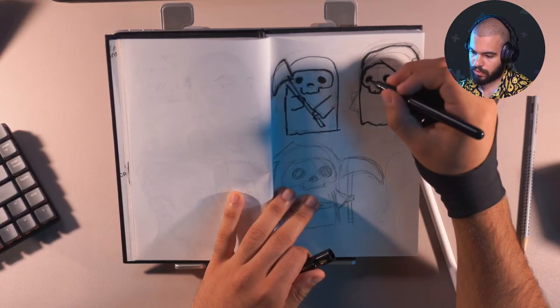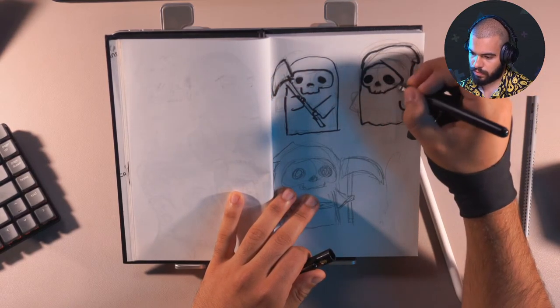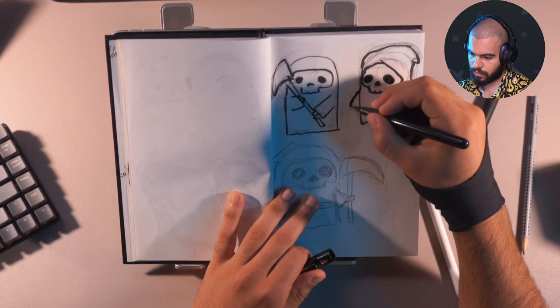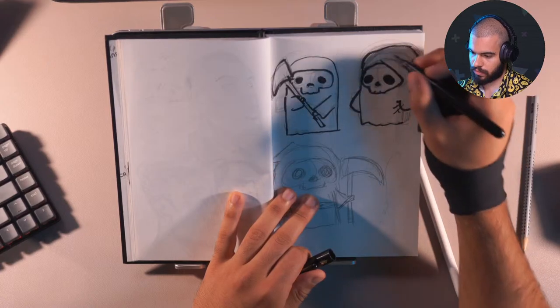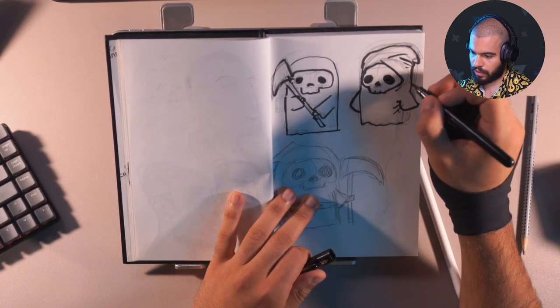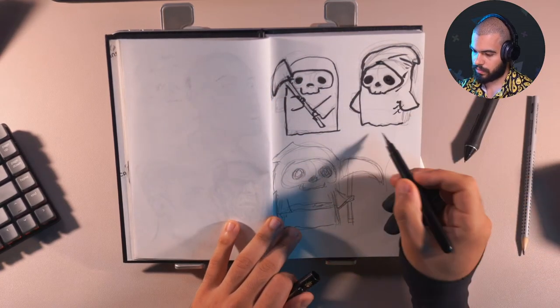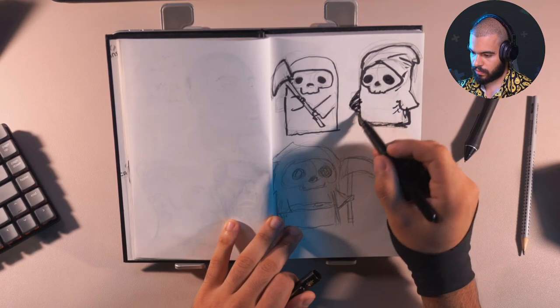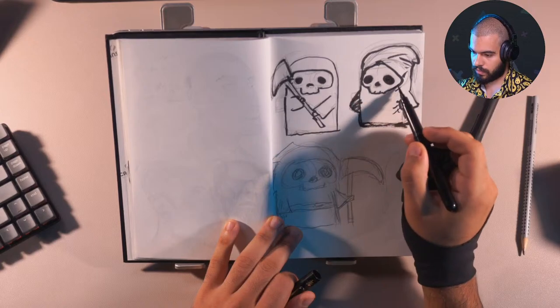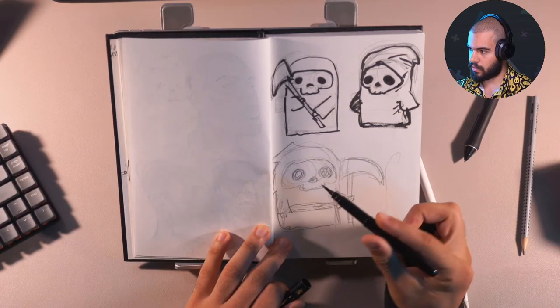I'm gonna make the eyes bigger. Oh, look. There you go. I can add some details here with this time that I got. There you go. Nice. Now let's do here this one.